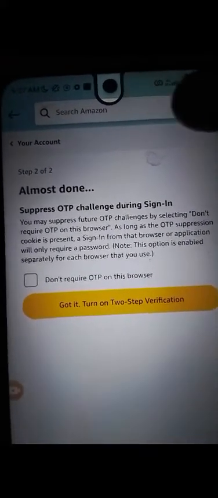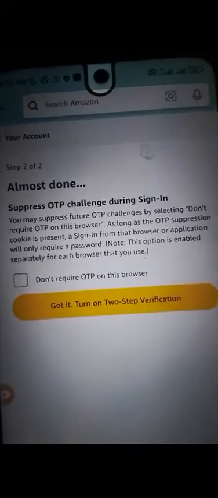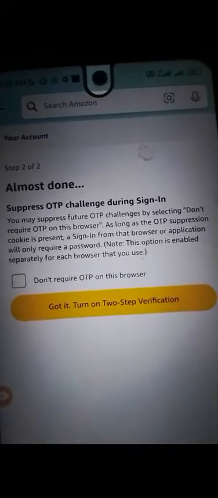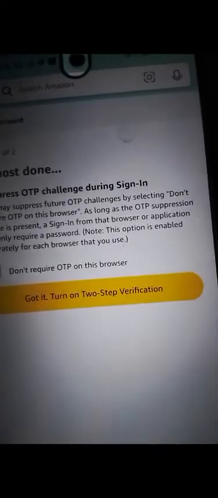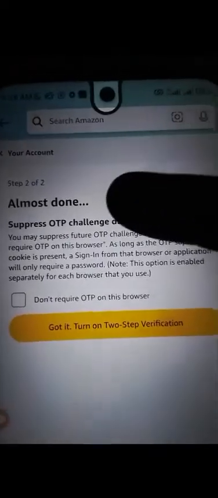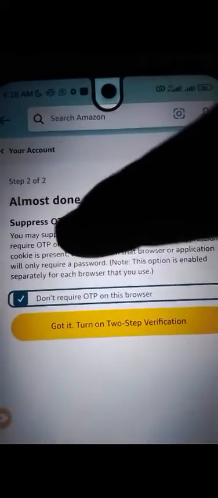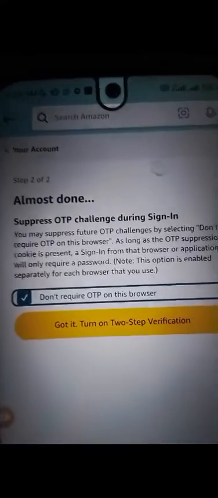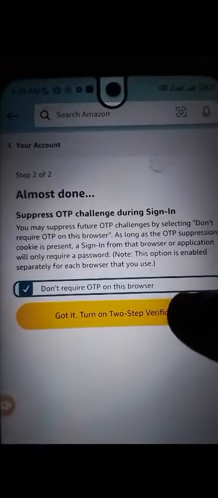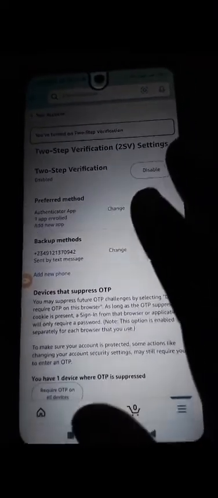Can you see? You may suppress future OTP challenges by selecting don't require an OTP. Now what I'm going to do is I'm going to tick this. Why am I ticking this? I'm telling them that they should not require OTP on this browser, and then I'm going to click on got it, turn on two-step verification. Can you see? Now this is on. This is on right now.